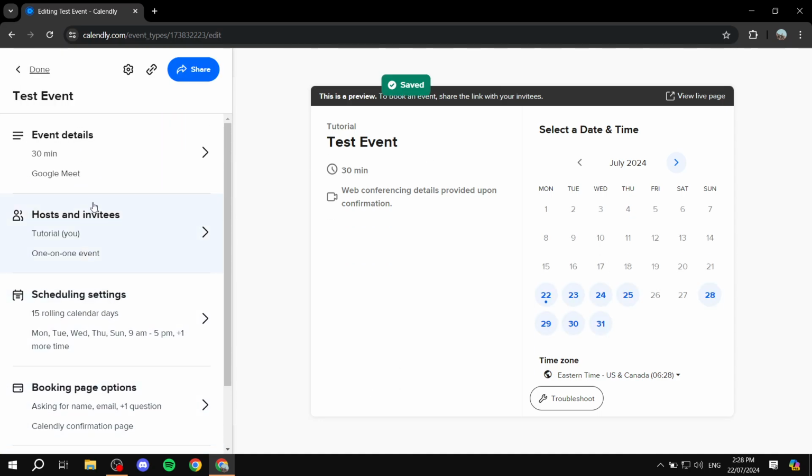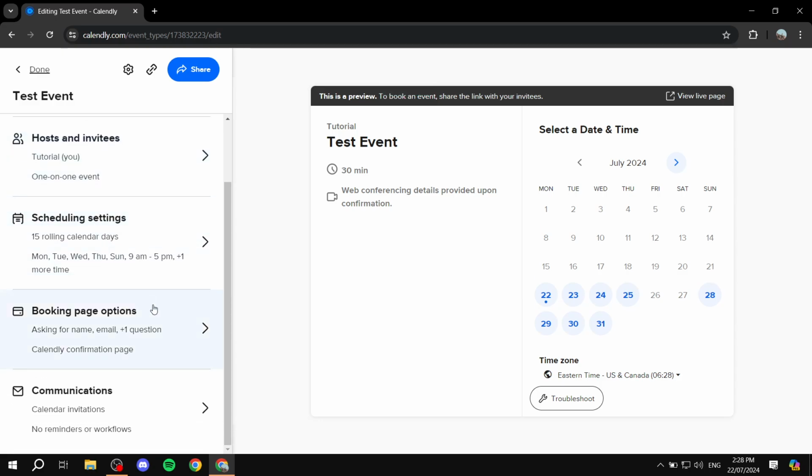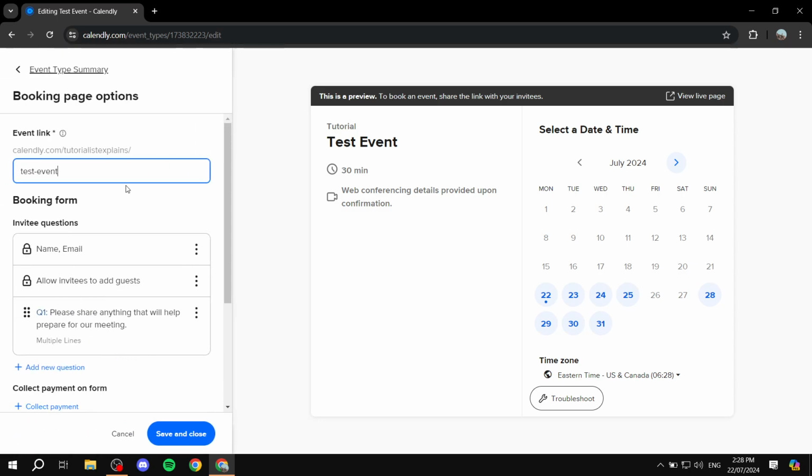Now with that, we have even more things that we can set up, like the booking page options. We can add more questions for the person who wants to book you beforehand. We can also set up the event link. This is the one that you want to copy and paste into your social media so people will be able to book you. I'm just going to leave it as test event.